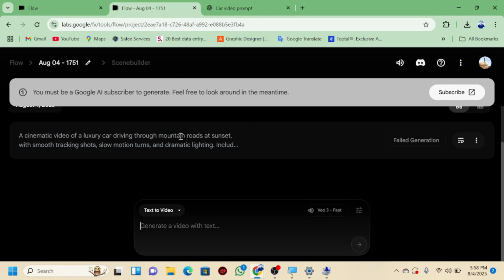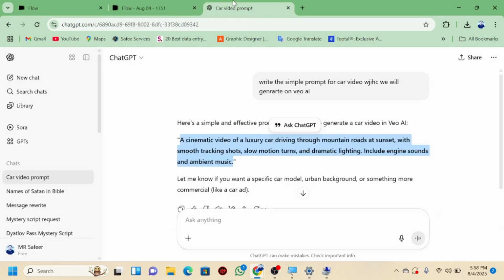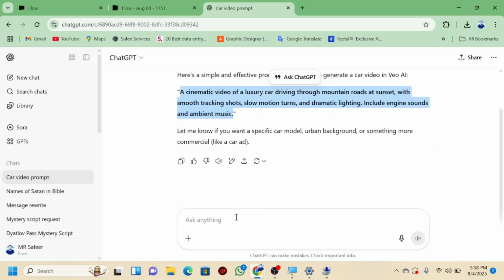So if you want to write better prompts, for example, if you are writing the prompts by yourself and you are not getting good results, now we have to go to ChatGPT here. And as you can see, I have used this prompt. Now what we have to do is provide the details to ChatGPT, what you are looking for and what type of video you want to create.